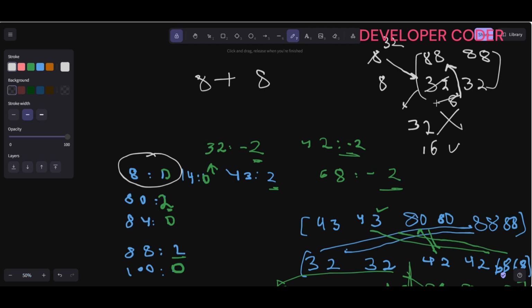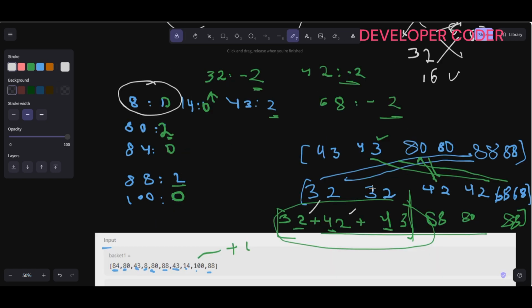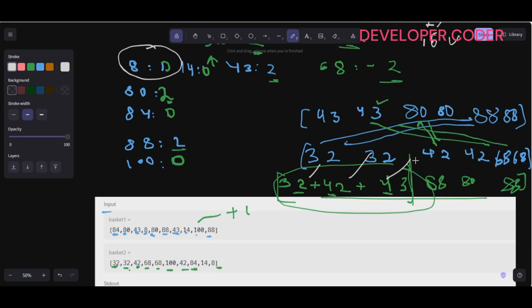So then 88 comes here and 8 goes back. Now 32, 8, 88, 8, 88, 32. Both are the same but with just a cost of 16. So 16 for this part, 16 for this part, 16 for this one part. The total output is going to be 48 for this one.